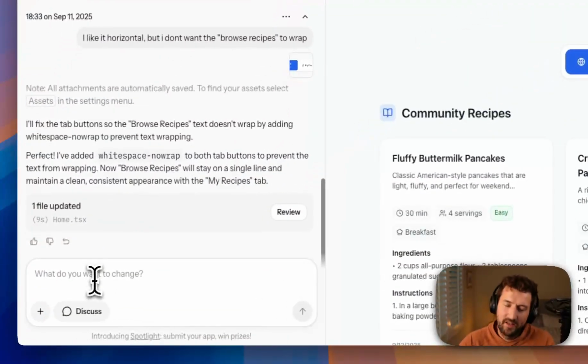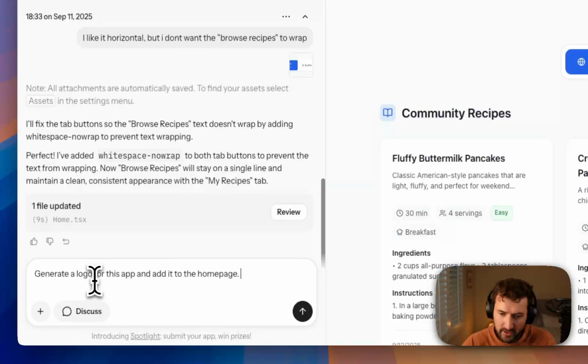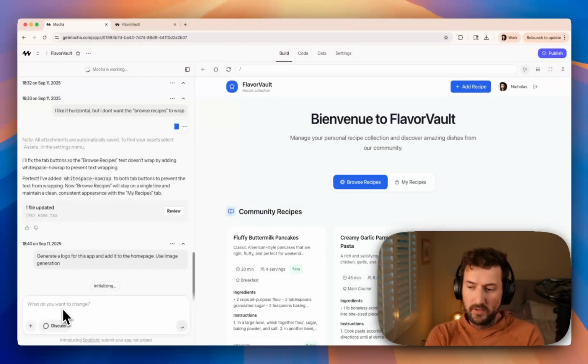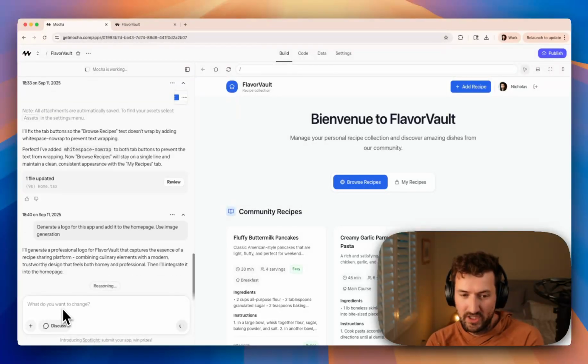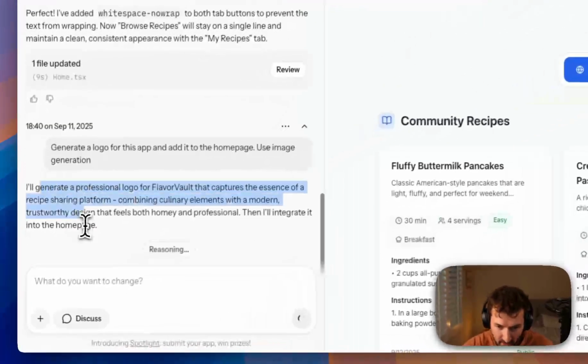Okay, I'm going to show you a couple other things that are cool. You can generate images on Mocha. So let's say we want to generate a logo for this app. I could say, generate a logo for this app and add it to the home page. Use image generation. Under the hood, Mocha knows how to generate images. It knows a lot about the app Flavor Vault, and so it's going to create an image and then show it.